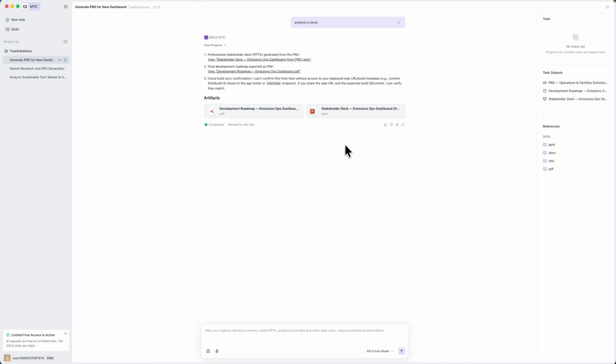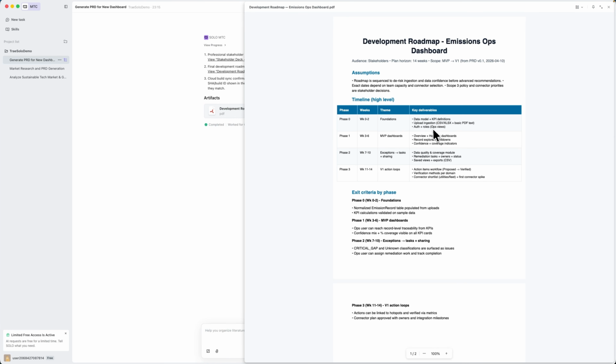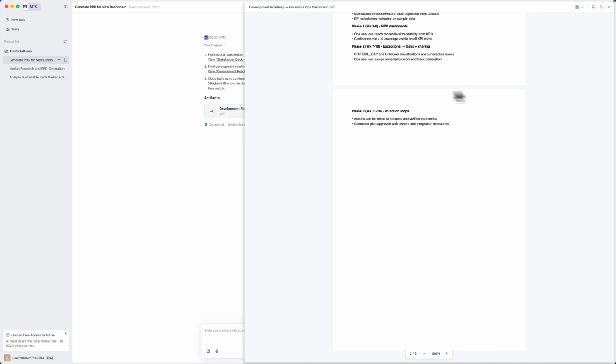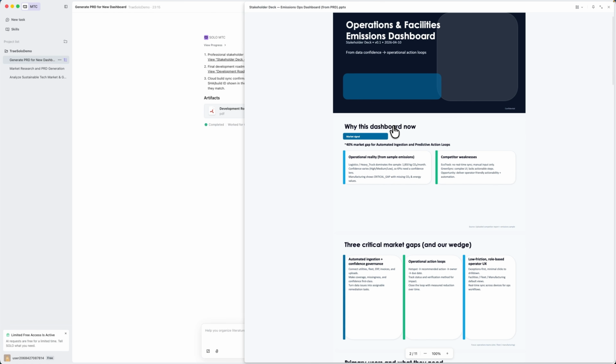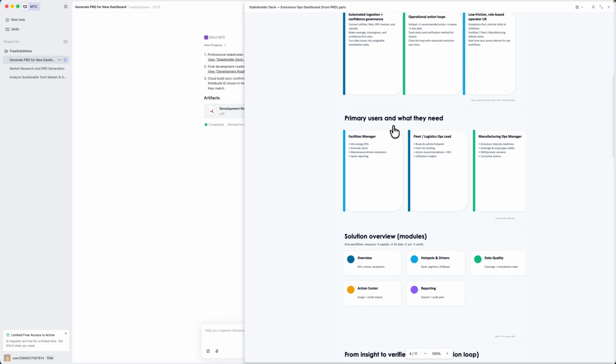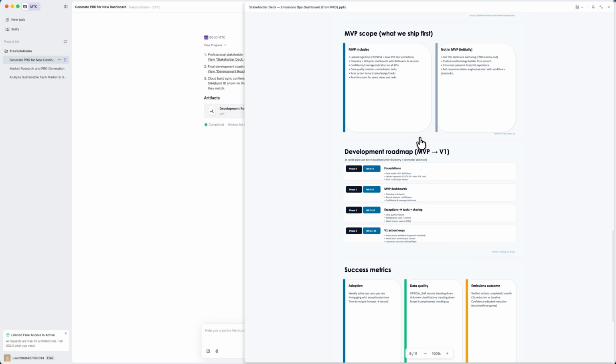Thanks! Next, we are coming back to our tasks now, and everything is already done. So basically, the developer roadmap is ready, along with the stakeholder deck presentation. And it also includes all the key points structured using the roadmap that was just generated. Friends, everything runs in parallel.